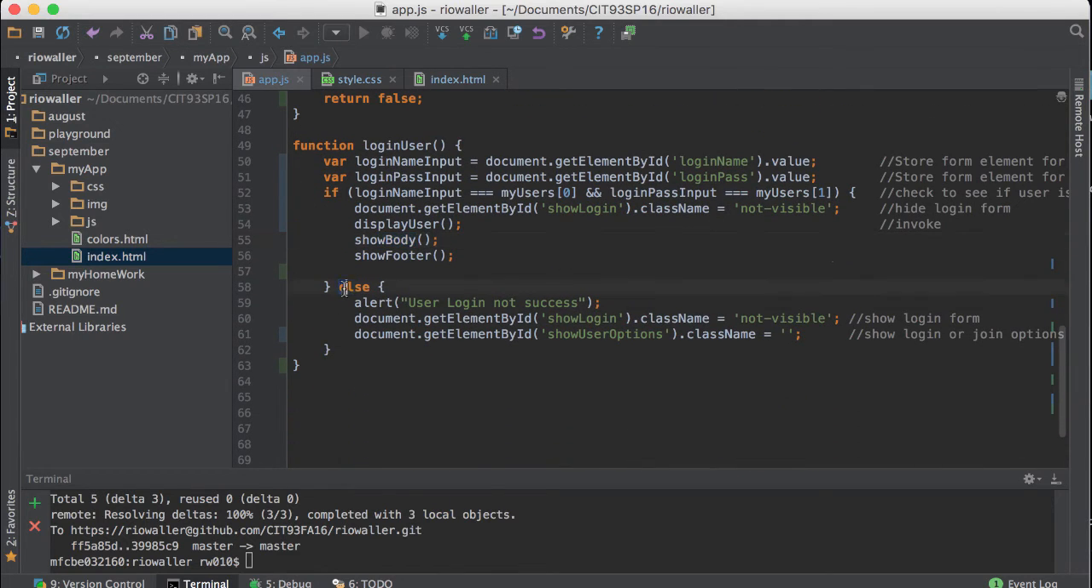Okay, so on the else though is where we say give an alert. This is where a refactor definitely could be done, probably will be done. And then hide the user login form, and then it shows the credentials, so it brings you back once it says the user login is not successful.